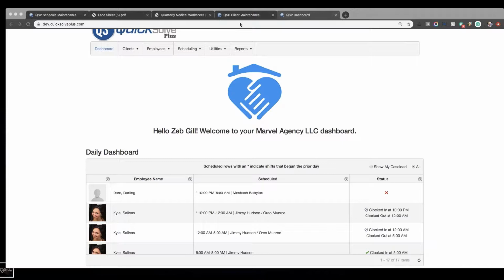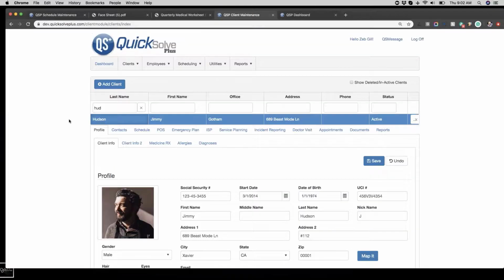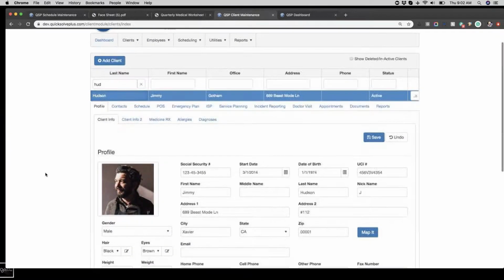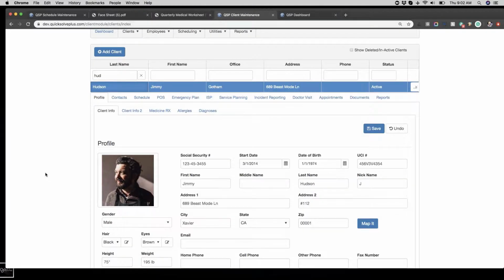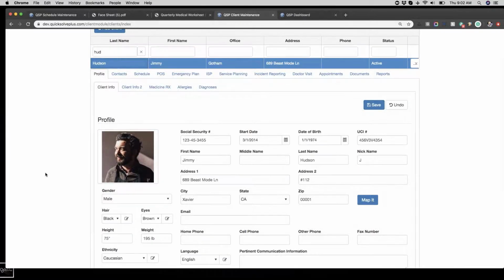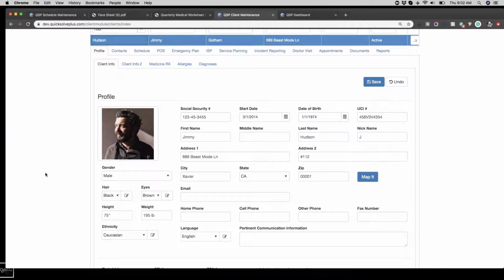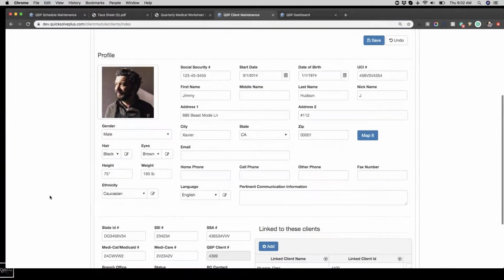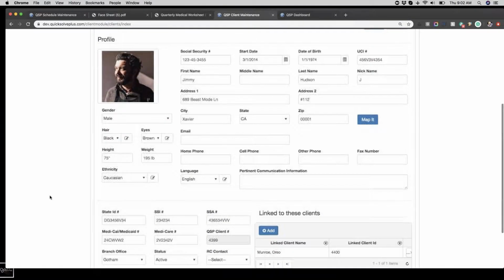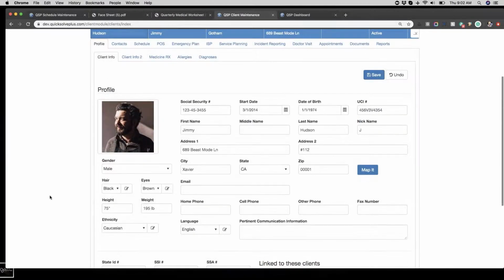I've actually already got it preloaded on a different tab. So here is a look at one of the people that we'll be looking at today as an example, a client named Jimmy. What you can see is several active and available tabs where you can input all of your data that's pertinent to you. Again, QSP is your database, and you can put as much or as little information as you'd like into it. Your client pictures are, of course, optional if you'd like to have those in there as well.